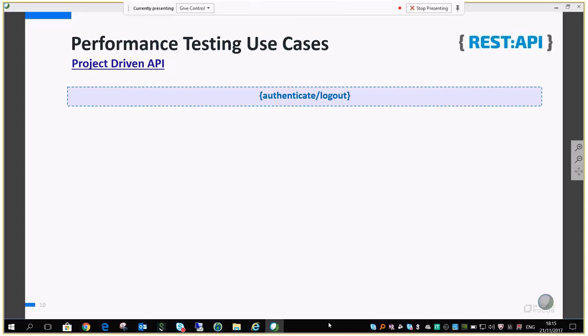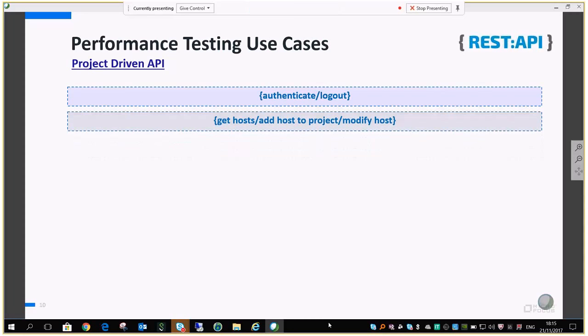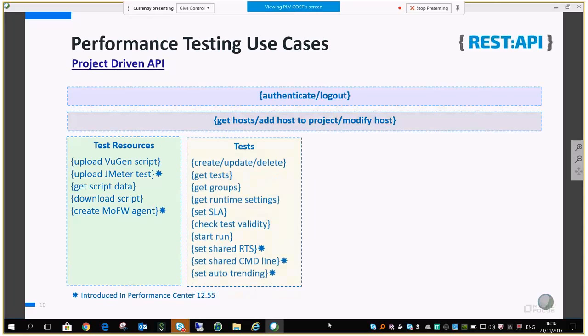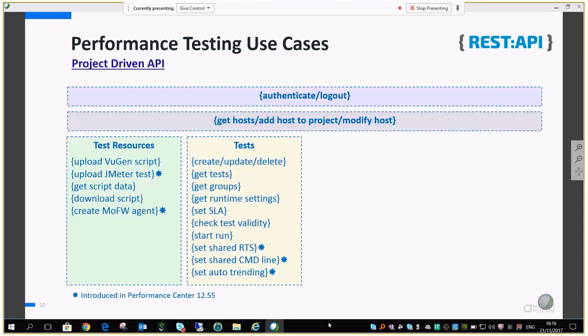The first and obvious functions are authenticate and logout. Then you have the ability of getting the project's hosts, adding a host to a project, and change a host's details. As you can see, a few of the items were added only in version 12.55. Like, for example, the ability to upload the JMeter test. So you can upload the JMeter test. You can associate the test to a larger performance test, where you can also have Vusion scripts, and then run it, of course, and get the results downloaded to you.